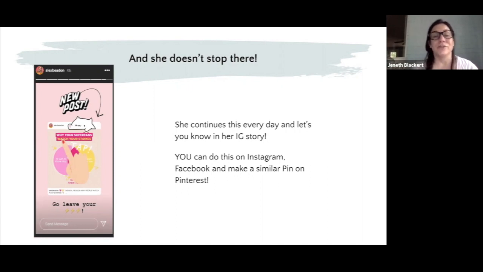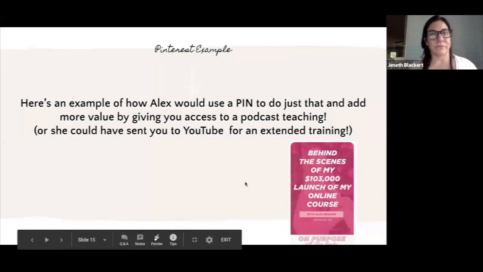And you can do these kind of stories on both Instagram and Facebook, and then you can also make a similar pin so that people will also consume your content or go from Pinterest to your Instagram and then sign up for maybe an evergreen webinar or an evergreen masterclass. And then you've got an ongoing evergreen machine.